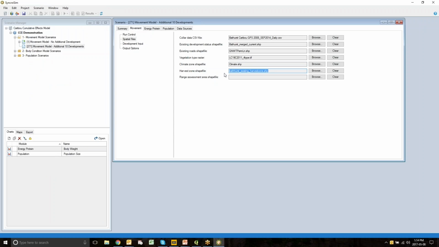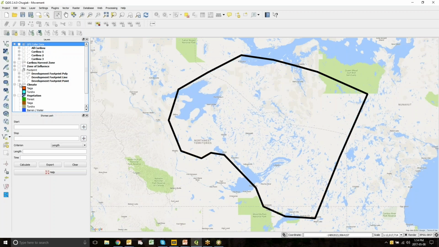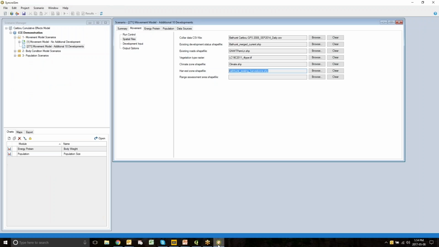And finally, the last one I'm going to show you, we call the harvest zone shapefile. And that one looks like this. So this represents areas that are easily accessible either because of permanent roads or the proximity of communities which expose caribou to additional risk of being hunted. Those are the spatial inputs for the movement model.